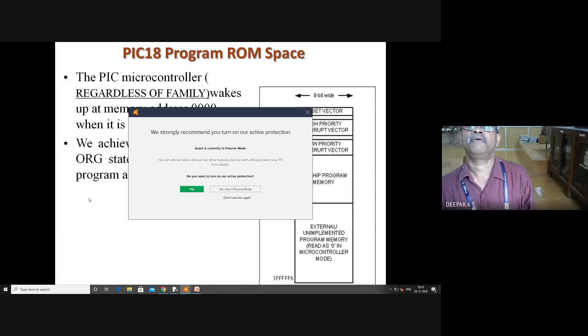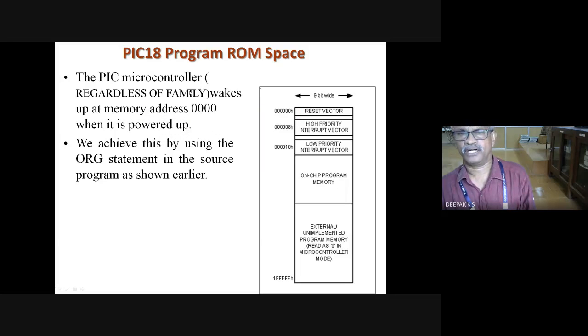The PIC microcontroller, regardless of family, wakes up at memory location 0 when it is powered up. Whatever be the PIC18 chip, it always has the first address as 00.